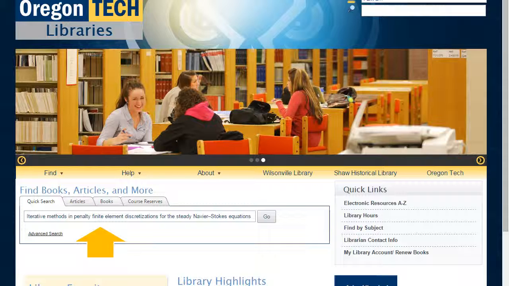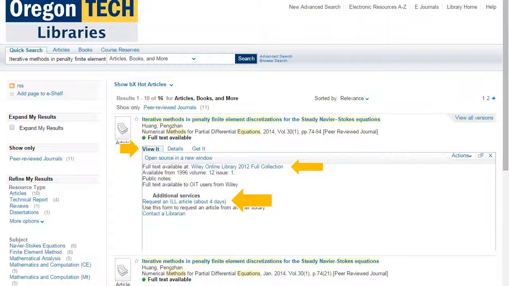So all I've done here is cut and paste the article title into the library quick search on oit.edu/libraries, hit go, and it's the first one that comes up. If I click on view it, it opens up and I can click on the full text available at link and go directly to the full text for the article. If I don't see the full text available at link, I can go to request an ILL article, follow the prompts, and request the article to be sent to my email in a few days.